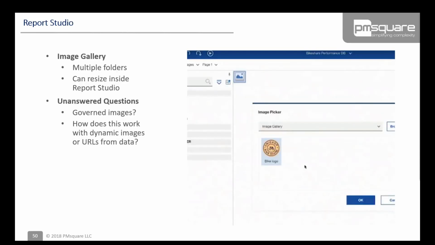Okay, so let's look at some of the things that are being introduced. So first of all, this concept of the image gallery. If you've used report authoring today, you know that in order to get an image in, it's not the most intuitive thing. So they're going to make that a lot easier. You're going to get multiple folders for organization. And then when you drop an image in, rather than having to open up a property and specify the number of pixels for width and height, you're actually going to be able to just click handles and drag it to size it to your environment.